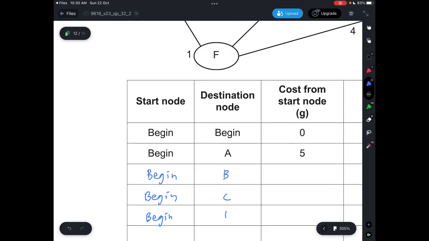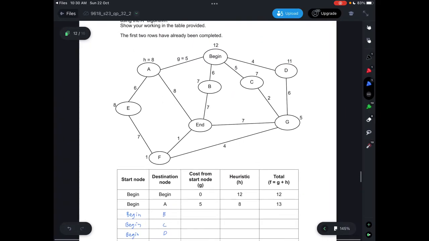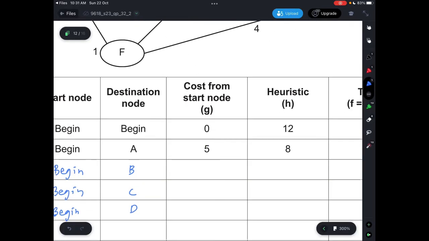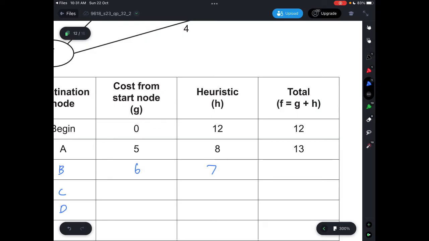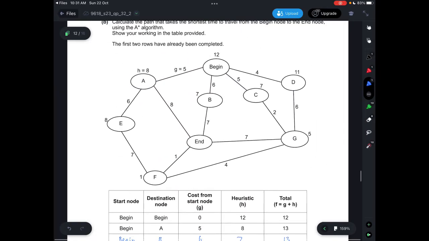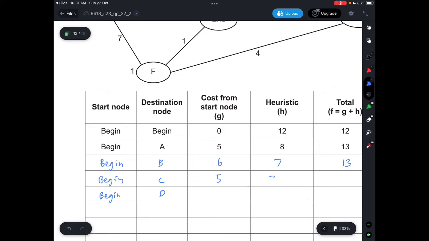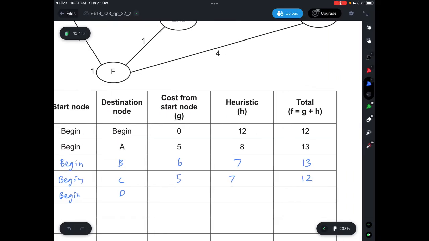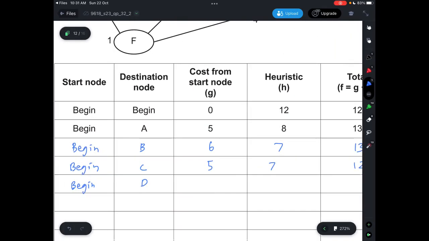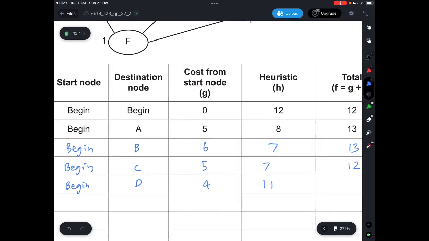B, C, D. Okay, so for B, that would be G would be 6, and then our H would be 7. So it's 13. And then for C, it will be 5 and 7, so that will be 12. And for D is 4 and 11. So that'll be 15.